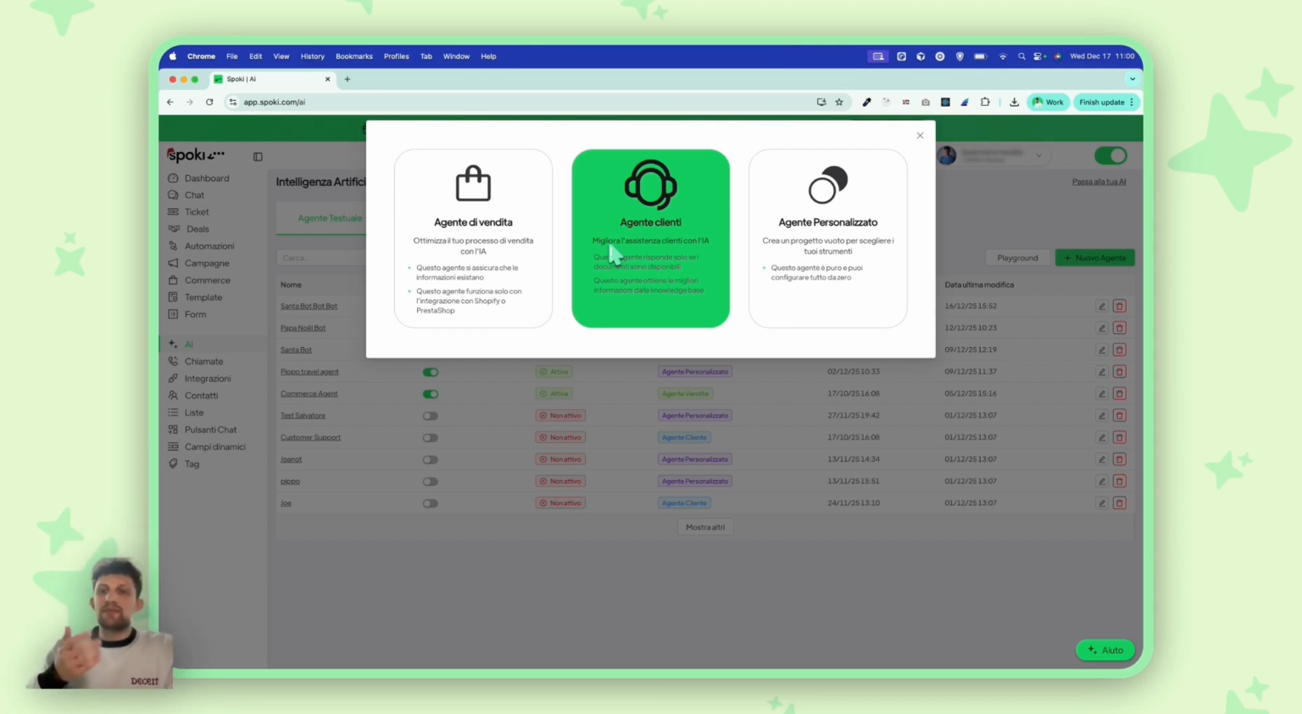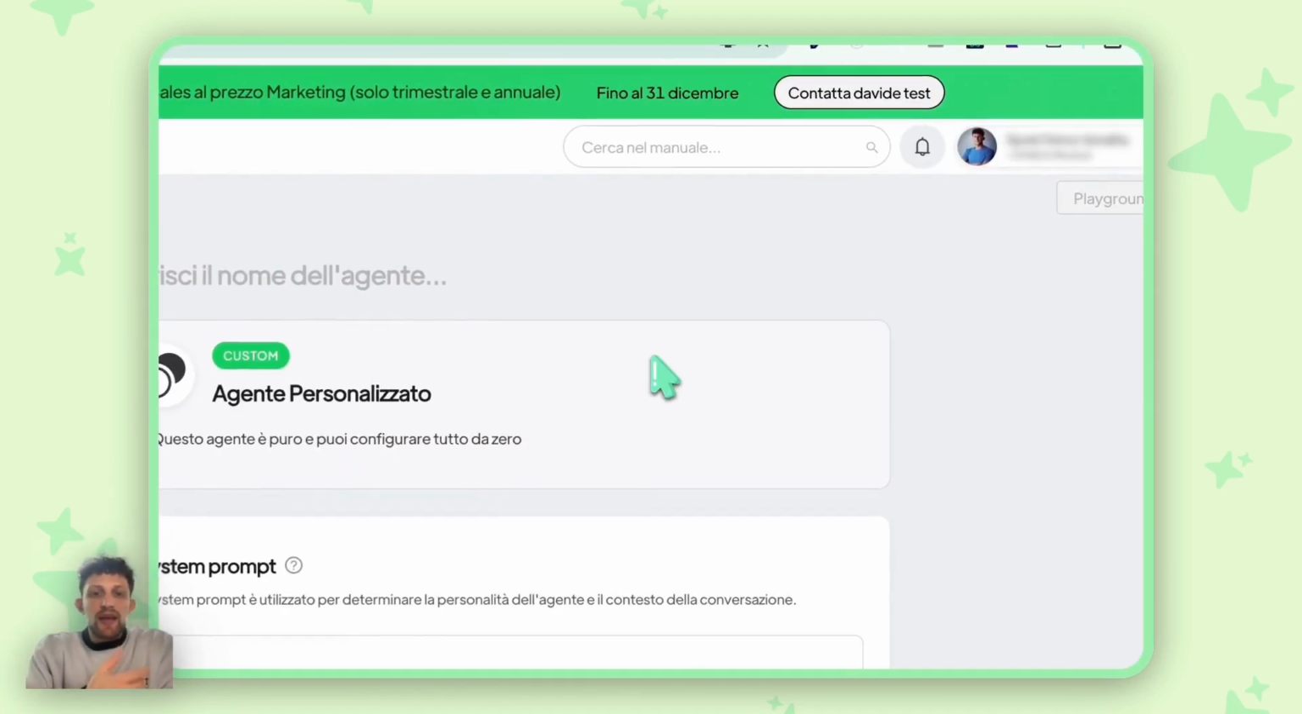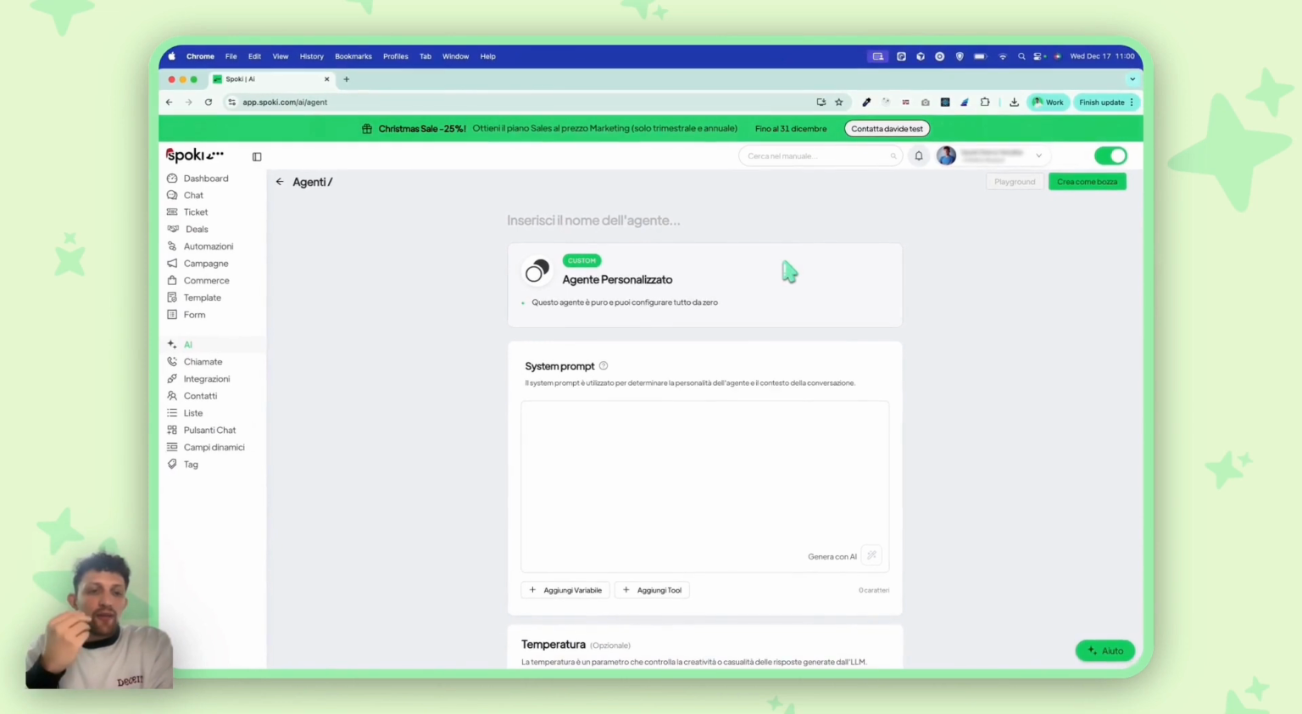What happens if the customer asks a question the AI can't answer? It simply doesn't reply. At that point, from the chat section in Spoki, the operator can step in and reply manually. For all other needs, or the more customized ones, or those with uncommon specifications, there are the custom agents, the personalized agents. With a custom agent, it's possible to define your own prompt.